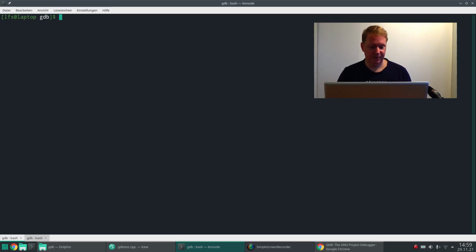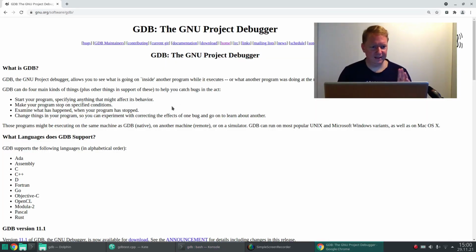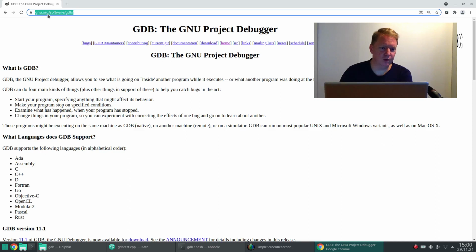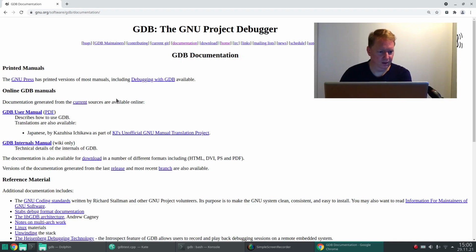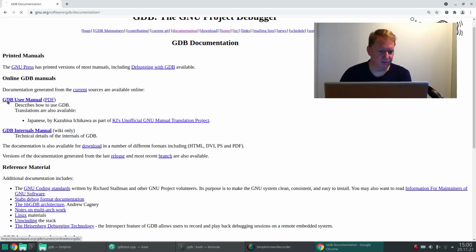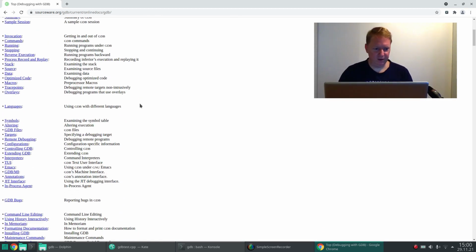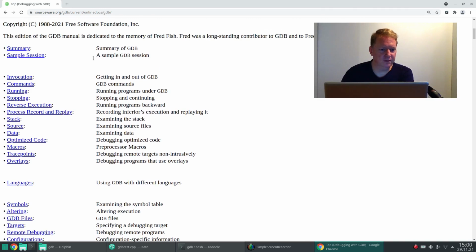GDB is really a very powerful tool, and it has a lot of options and gives you a lot of ways to deal with programs and for analyzing programs. I can absolutely advise you to go to the GNU homepage, gnu.org/software/GDB. That's the homepage of the GNU Debugger. Here you have this link to documentation, and then here you have the GDB user manual. This is really a very useful resource for GDB.